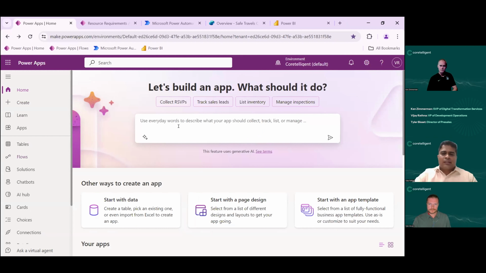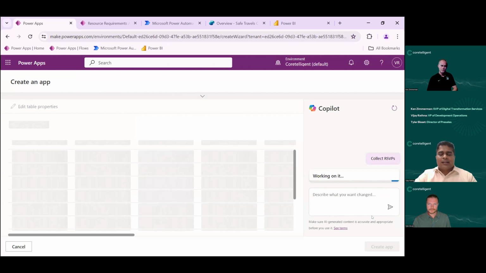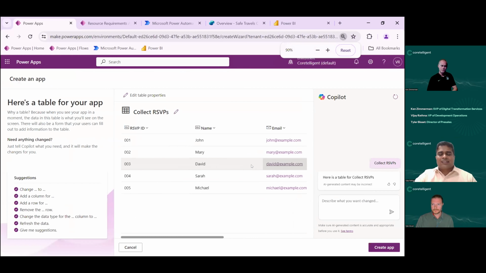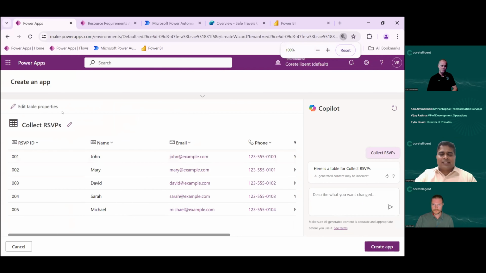So you can see, using simple prompts, I want to build an application which possibly collects RSVPs. Or if you have more defined prompts, you can define what type of application you want. These are simple applications, but if you want a more complex application connected to different data sources, you have to do a little more. You have to know how to create proper prompts and then data connectors.